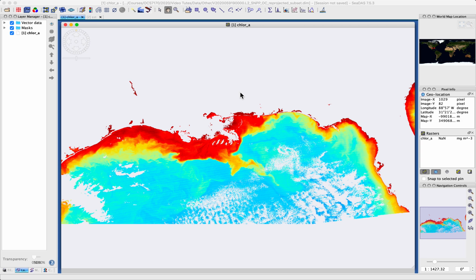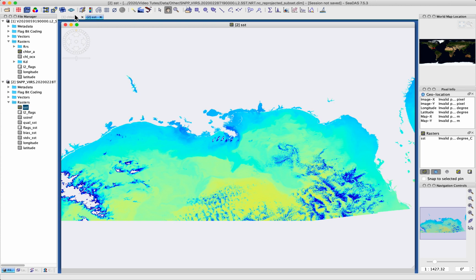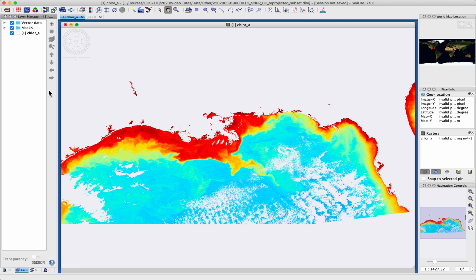Take a quick focused look at the layer manager. I have opened here two different files. From one I have opened this chlorophyll product, and from the other I've opened an SST product, so they're shown in the two windows here. When I select the layer manager, I'm looking at the layers for the window that I'm viewing over here.